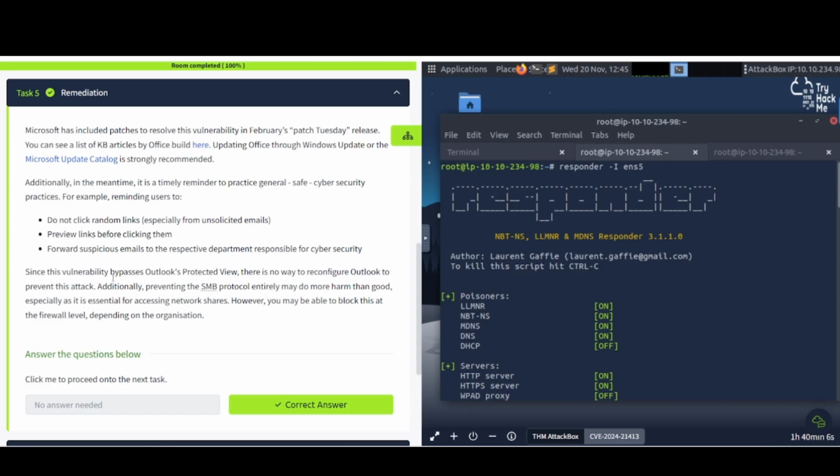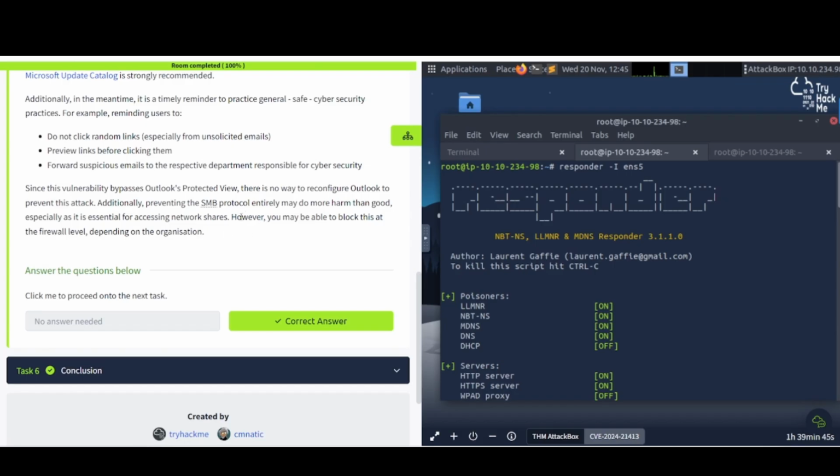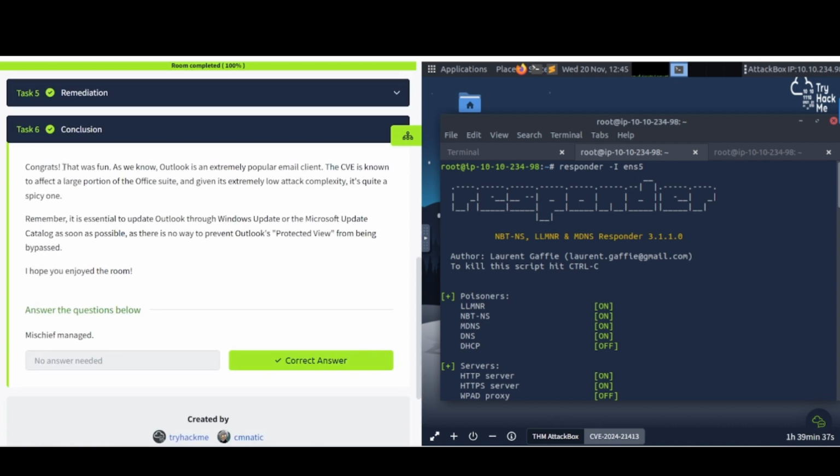Since this vulnerability bypasses Outlook's protected view, there's no way to reconfigure Outlook to prevent this attack. Additionally, preventing the SMB protocol entirely may do more harm than good, especially as it is essential for accessing network shares. However, you may be able to block this at the firewall level depending on the organization. I highly recommend looking into that if this applies to your environment. Okay, so that completes this task here, and task number 6, we're going to wrap up the video with the conclusion. Congrats, that was fun.